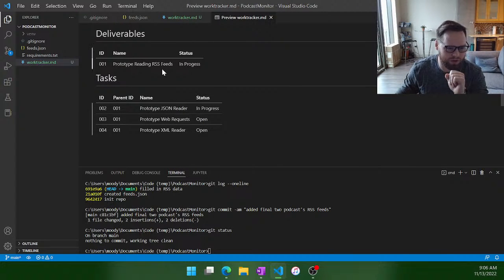So we're going to start here with the prototyping of the RSS feeds, and we're going to start with the first task, 2, prototype the JSON reader. Now before I do that, I'm just going to also commit this.